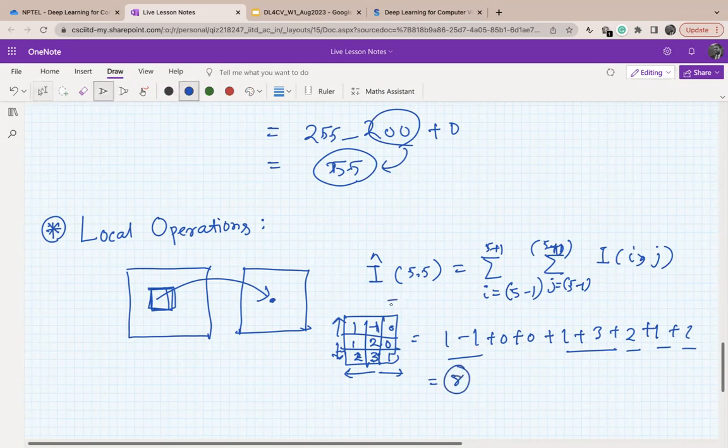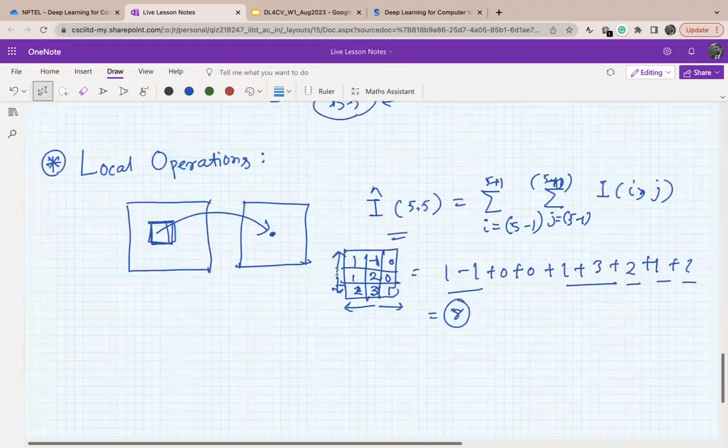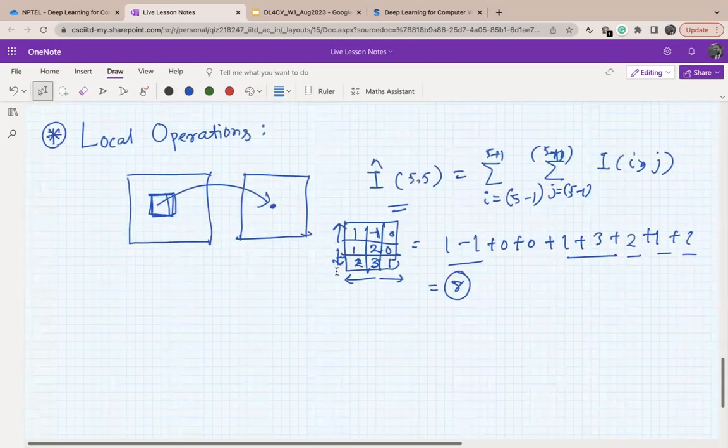So the value of this is coming from a locality, which is called local operations in an image, where you take multiple pixels to decide the future of a single pixel in the next image.